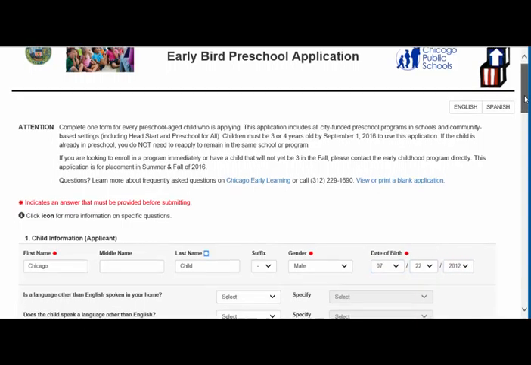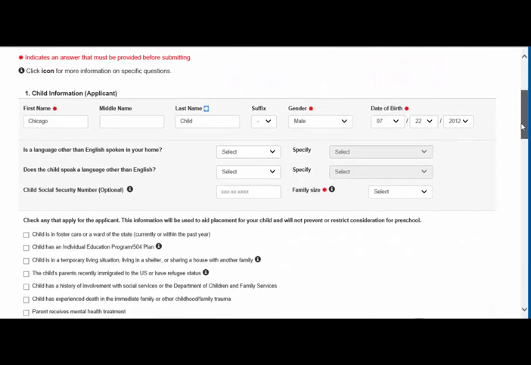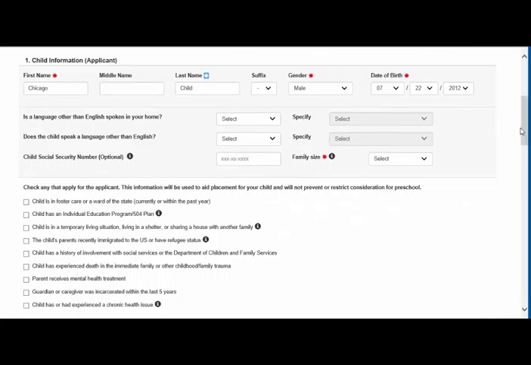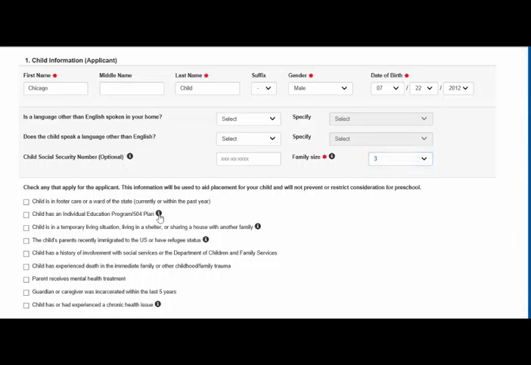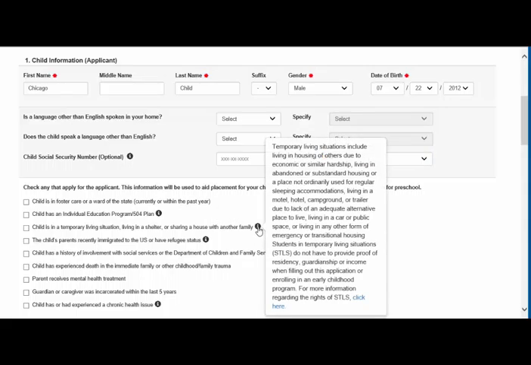If you scroll down, you'll see additional fields that you can enter for the child on this application. As you can see, family size is a required field, whereas child's social security number is not. If you have any questions about the fields on the form, you can always click on the information buttons.